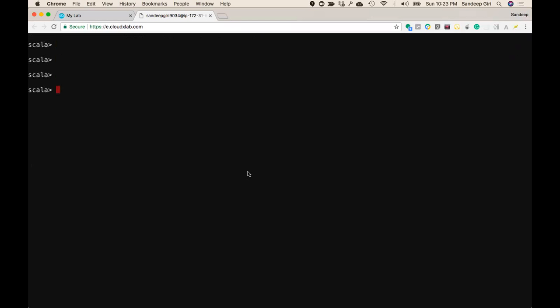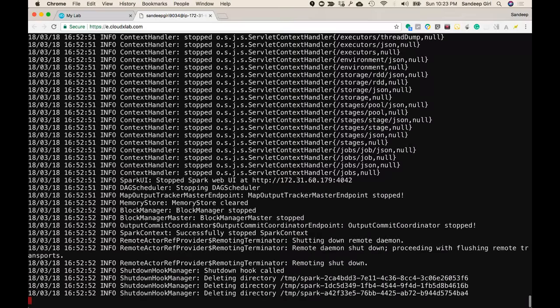So this is the Scala version of Spark. Okay, so here we go. This is just a very simple example.